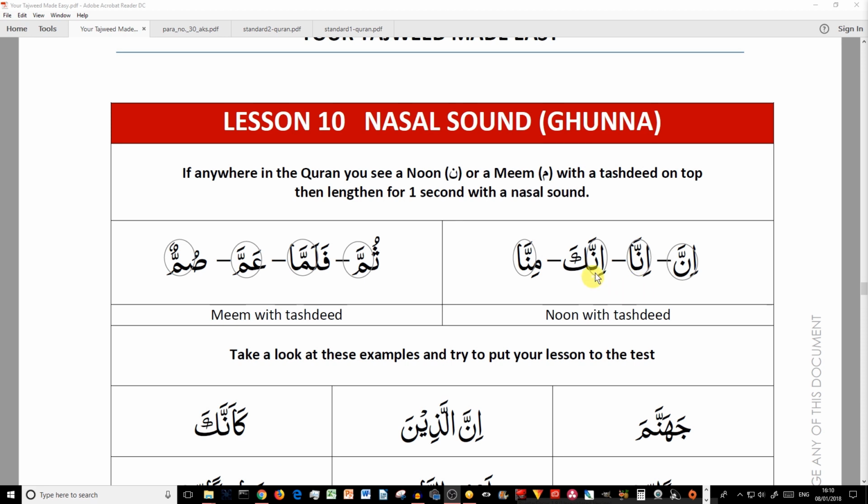Okay, next word. Innaka. Next. Minna. Okay, so this was for the Noon Shadda. Now let's take the Meem Shadda. Thumma.